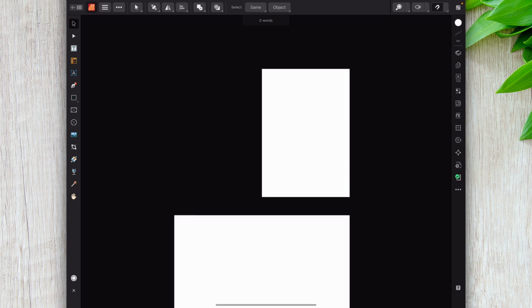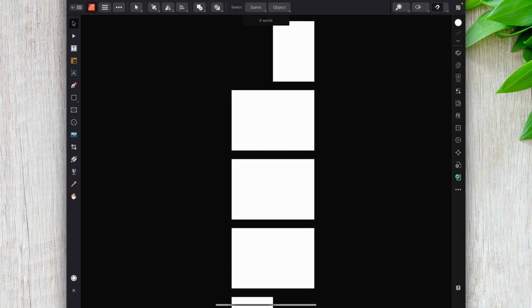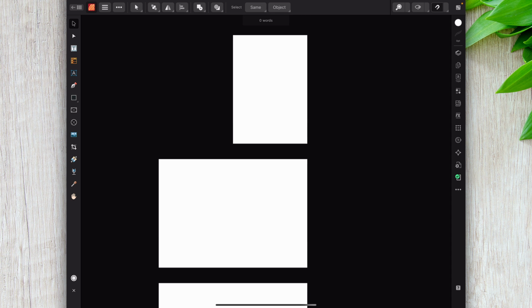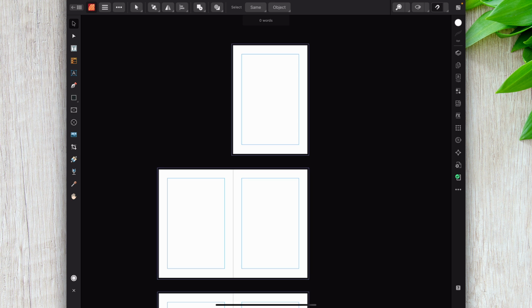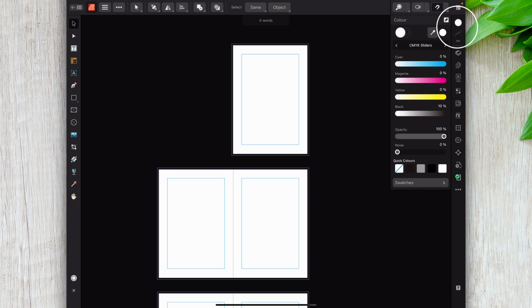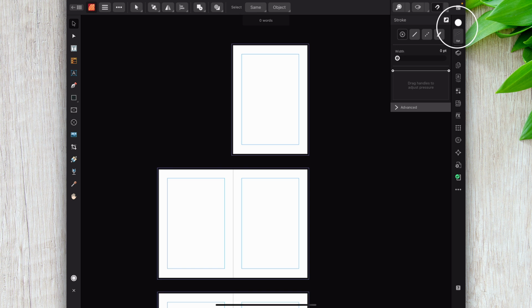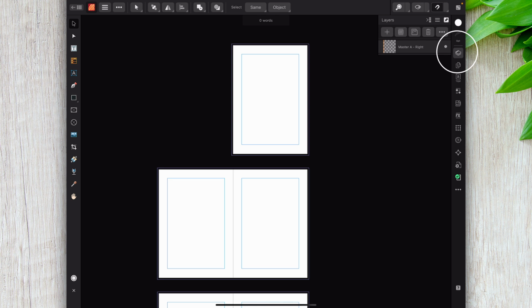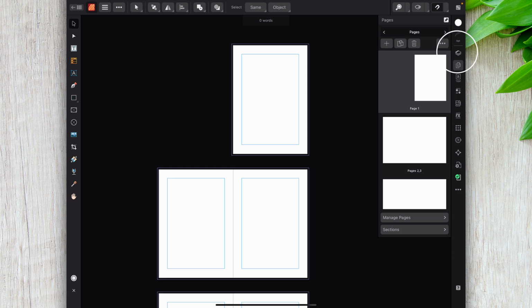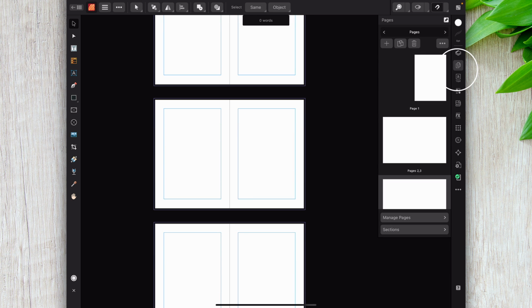Now, if I zoom right out, you can see it's set up exactly as you'd expect the desktop version to be set up. On the left-hand side, we've got some tools, and that's pretty much exactly as we've got on the desktop version. On the right-hand side, we've got some panels, or studio panels as they're called, and this includes things like your color and your stroke, so that's fill and stroke in there. We've got our layers. Layers are quite important in Publisher on the iPad.